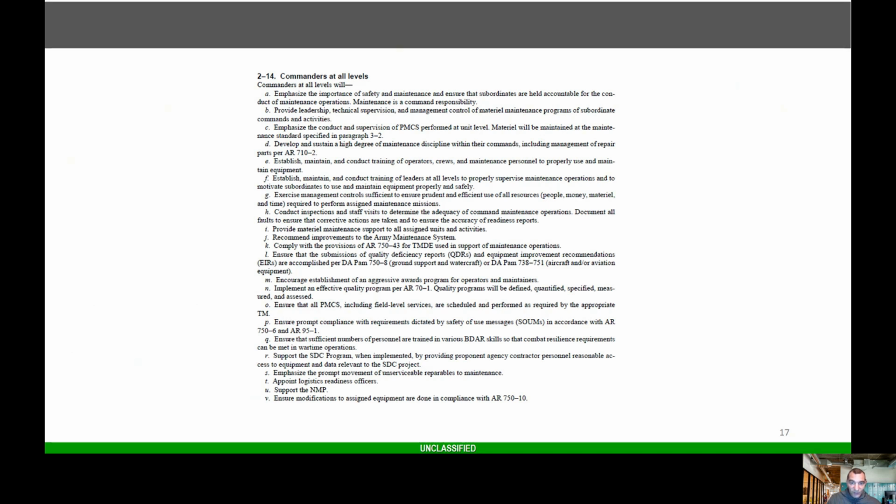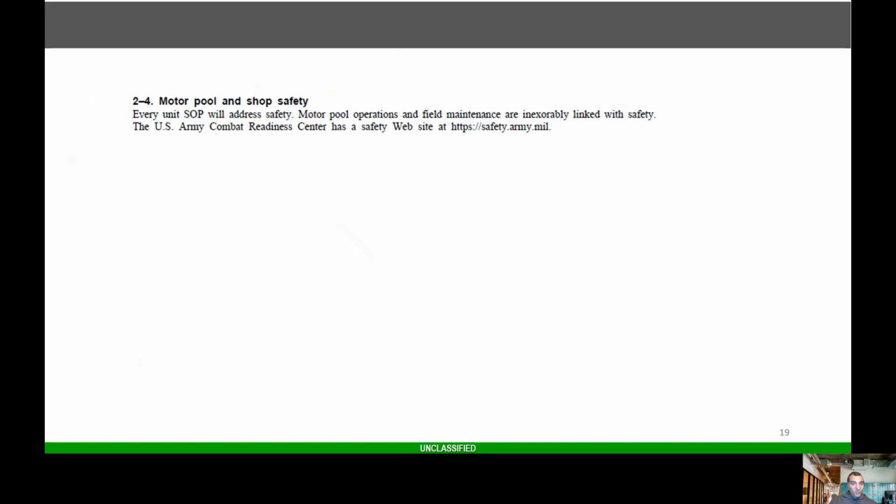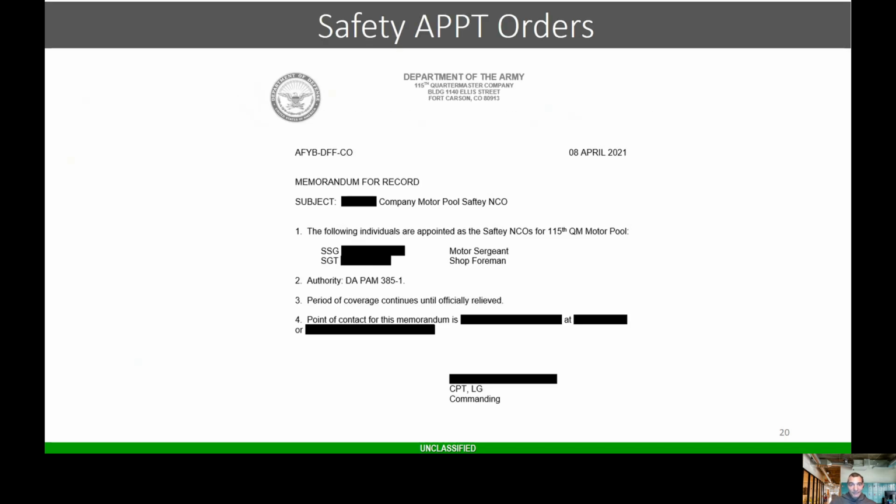So like I said, here's right out of the regulation, talks about CMDP, when you're supposed to have it: brigade and below, 6 months. Check 22, units will establish a safety program and appoint safety officers, okay? So things to look for: appointment orders present, safety SOP covers safety, right? So motor pool safety, shop safety, every unit SOP will address safety. Multiple operations, field maintenance are linked with safety. Okay, so just keep that in mind.